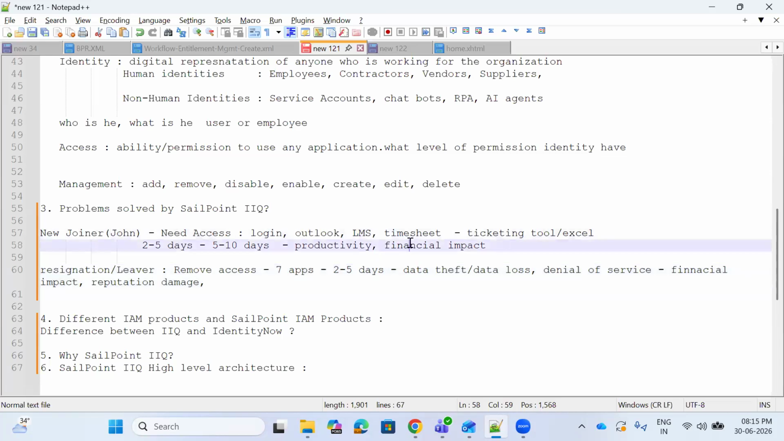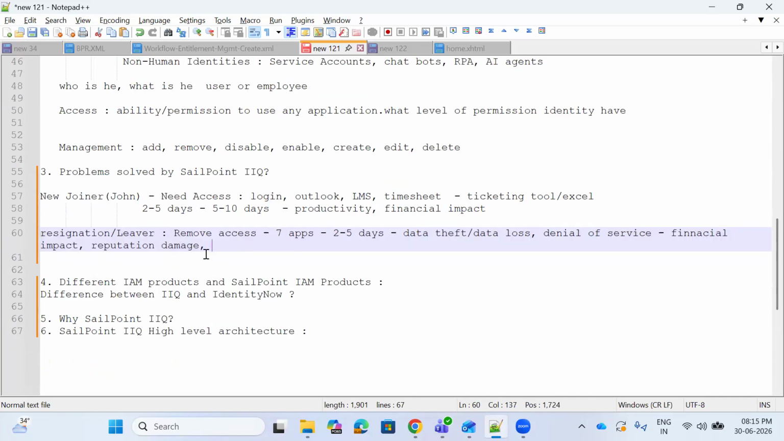So here only productivity and small financial impact in the first scenario we have discussed. In the second scenario, it's very dangerous and very risky. Okay. So these two are only a few examples, and at a very high level, just for our understanding, I have given it. So in this similar way, there are so many problems that the organization will be facing.